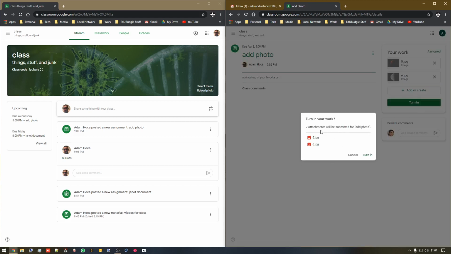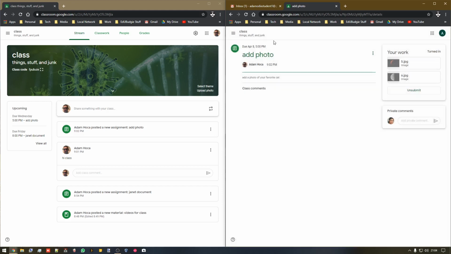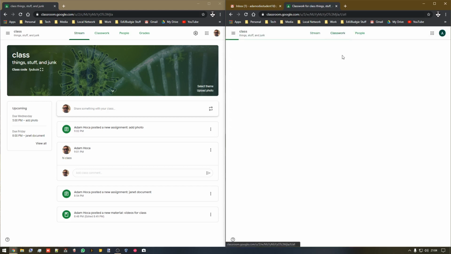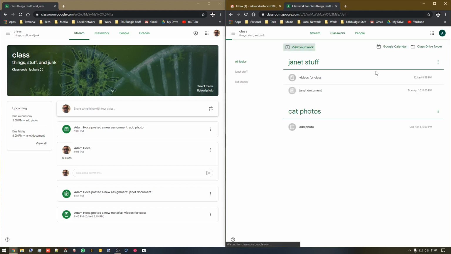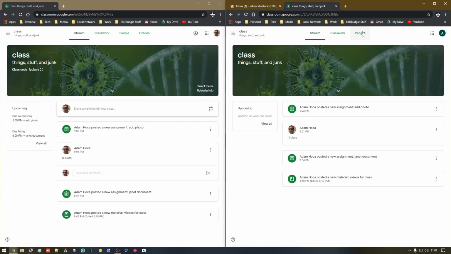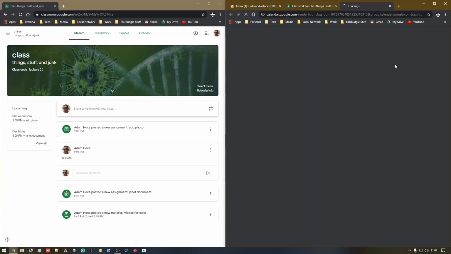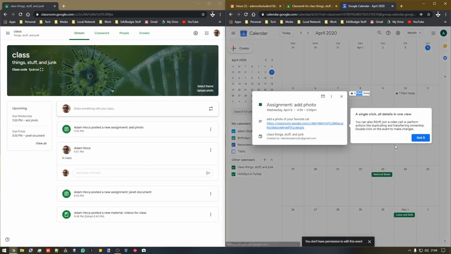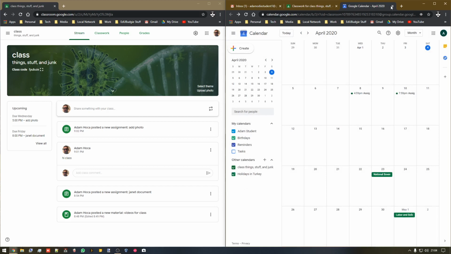Two attachments will be submitted. This is kind of saying, are you sure that you want to do that? And so, yep, I'm sure, turn it in. Turning in. Okay, now, no upcoming work. If I choose classwork and do view your work, you can see what I've turned in. If I go back and do classwork and calendar, you can see there was this other assignment created on the 8th, and there's a link to it. Got it. Okay. I'm going to close that out.